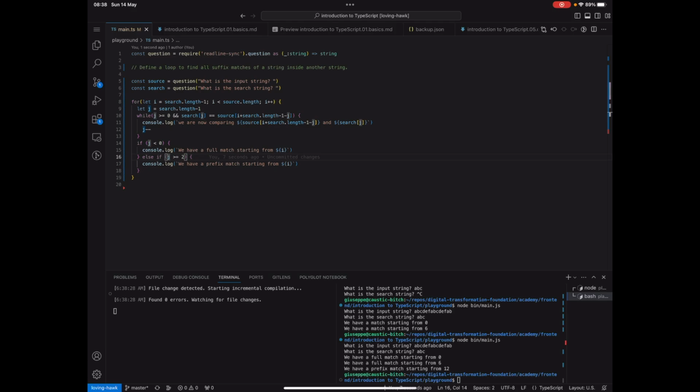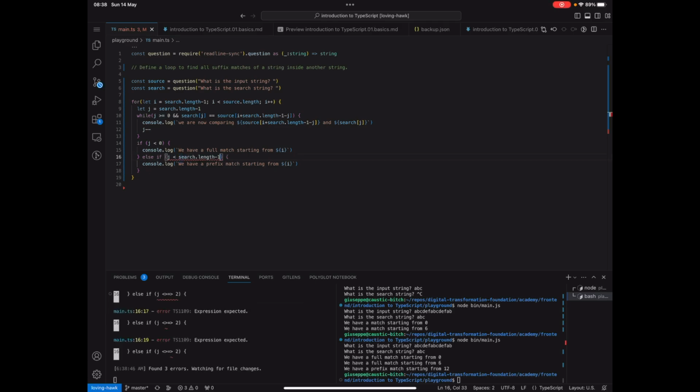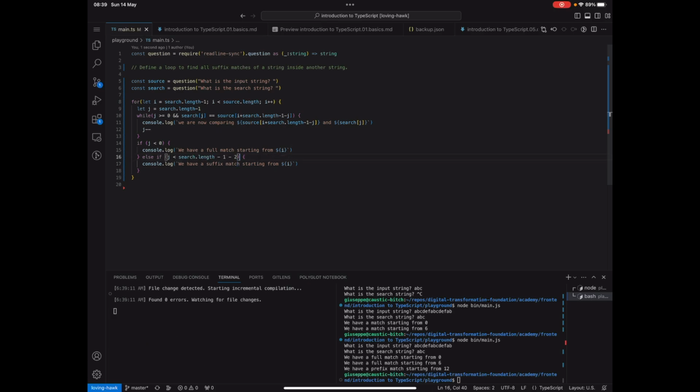And if j is smaller than the end of the search string minus 2, then we have a suffix match. I'm wondering why it would be. This is a very strange error. Oh, okay. Just the spaces were needed. Okay. Now let's try to run this.